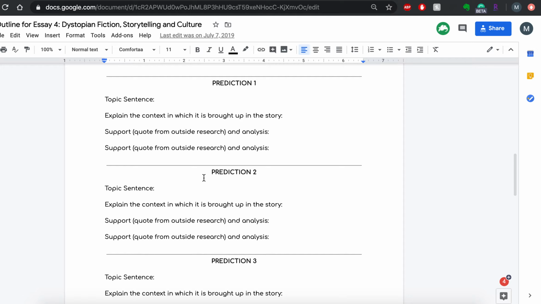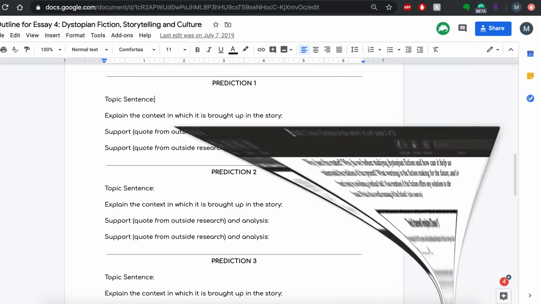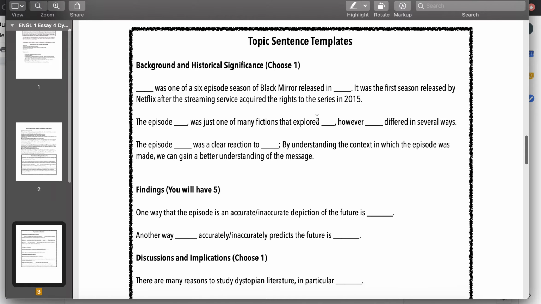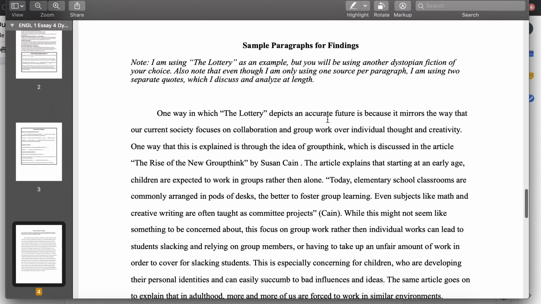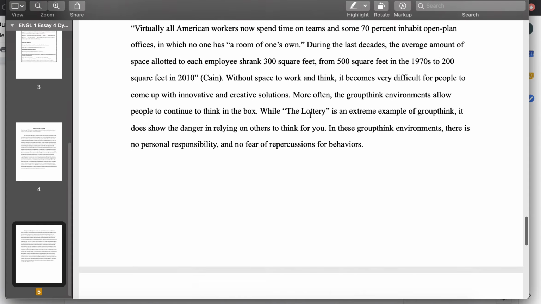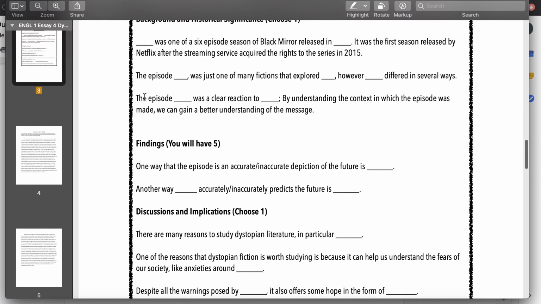Okay, so after you have that, you're going to get into your 5 predictions. These are the same predictions that you chose when you chose your predictions. I know that seems really obvious, but I always have students that get that confused. So you chose your topic, you chose your 5 predictions, and each of your 5 predictions is going to get its own paragraph. You're going to start with a topic sentence. Again, you can go back to that document where it has different topic sentence templates. There are also sample paragraphs that are really helpful. So feel free to use the templates for doing that.